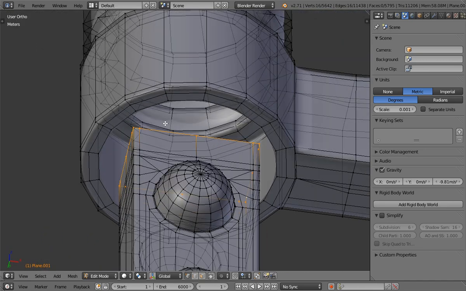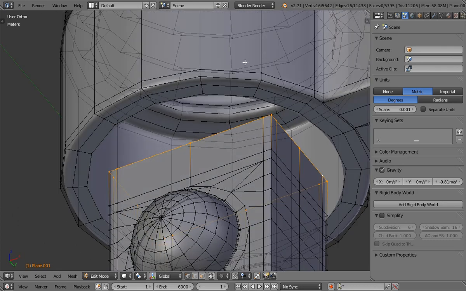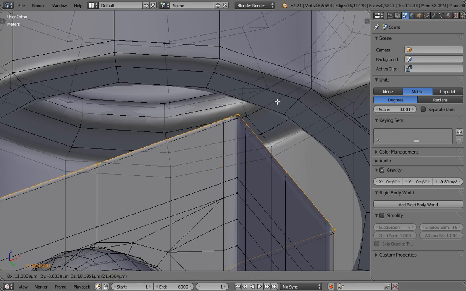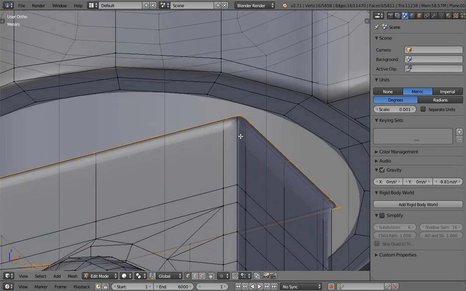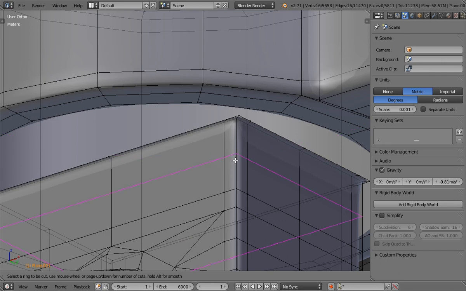Now we simply have to face all this area to connect the square rod to the axe. But first I'm going to press E to extrude and then S to scale that up a little. I do have subsurf modifiers on this object, so we're going to have to add extra detail around the edges to make sure things aren't smoothed out too much. So I extruded that and scaled it up a bit. Now I'm going to press Ctrl and R and add a loop cut there and slide that up.